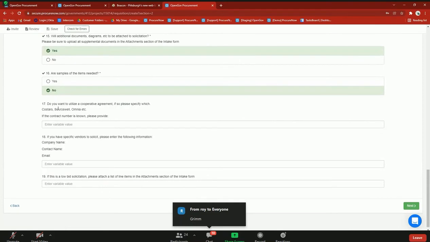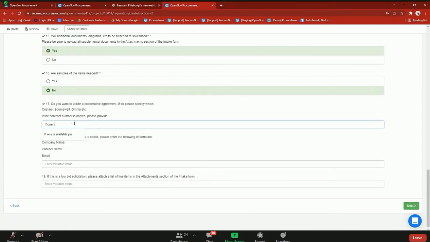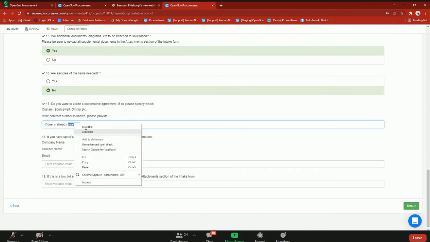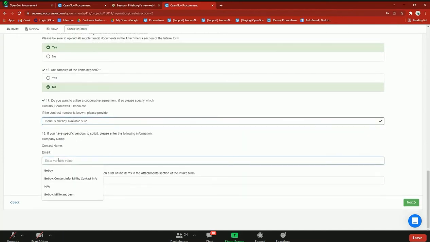Do you want to use a cooperative agreement? If one is already available, sure. Do we have any specific vendors in mind? If we do, we can put in the vendor name and the contact info for the procurement department to add to that request. And then if this is a low bid situation, please attach a list of items that you're wanting on that pricing page.